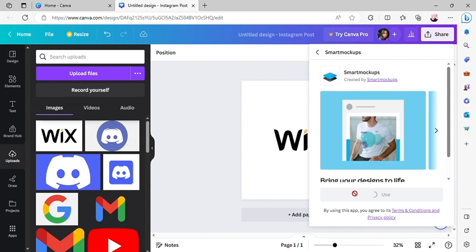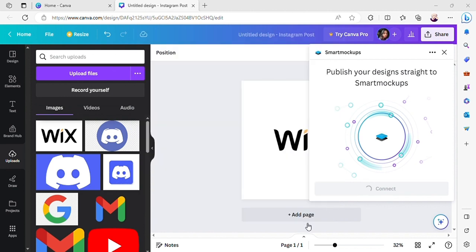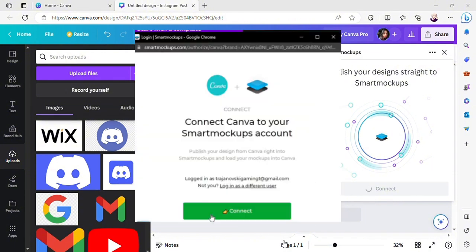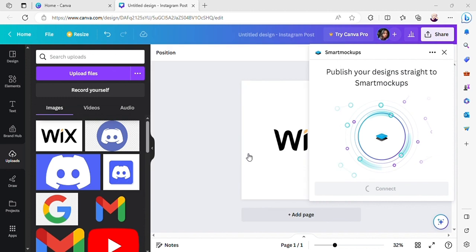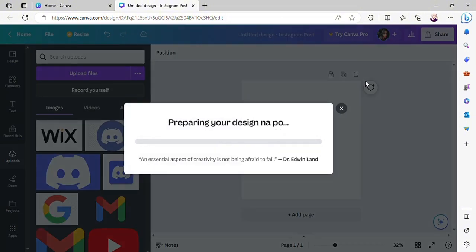Then, click Connect, or it will automatically open another page, and it will ask you to sign up. You can now log in using your Google or email. Choose one, and once you are done, this page will appear, so simply click Connect. And now you can see in the right side of the screen, you can see Smart Mockups. Click Save.